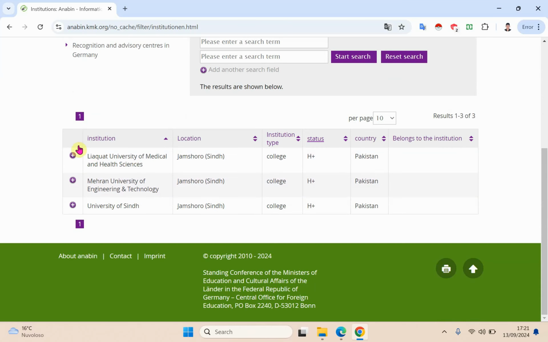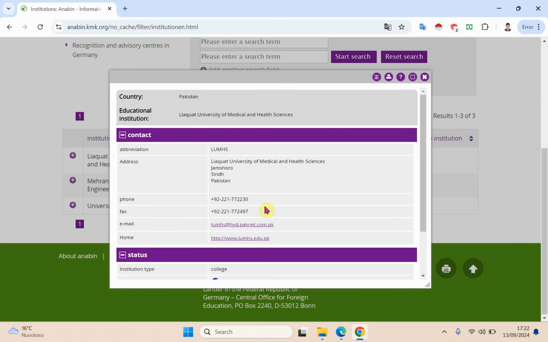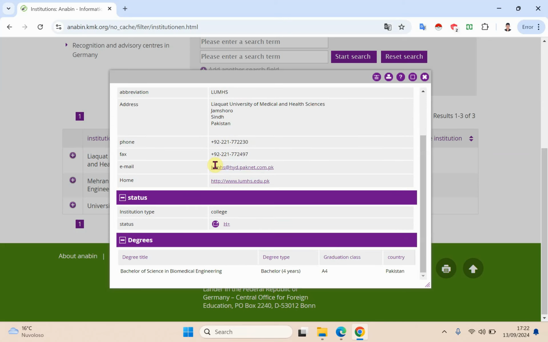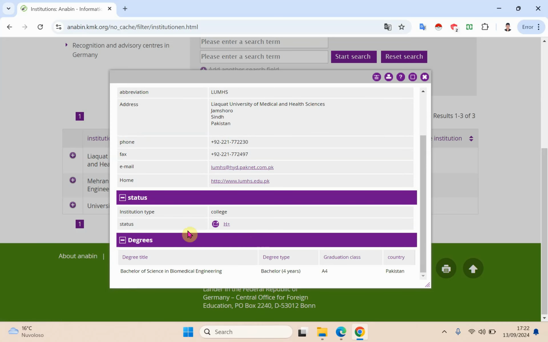And as you can see, there are lists of universities that are acceptable in Germany, like their degrees are acceptable. But you have to click on plus sign and see which departments are degrees or bachelor degree are acceptable in Germany. Because LUMS is a big university, there are several departments, but as you can see, Bachelor of Science in Biomedical Engineering, only one degree is acceptable in Germany, and maybe the other courses are not. So for this course, you don't need to recognize.